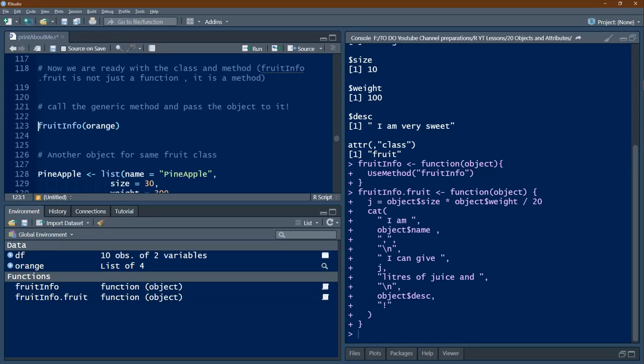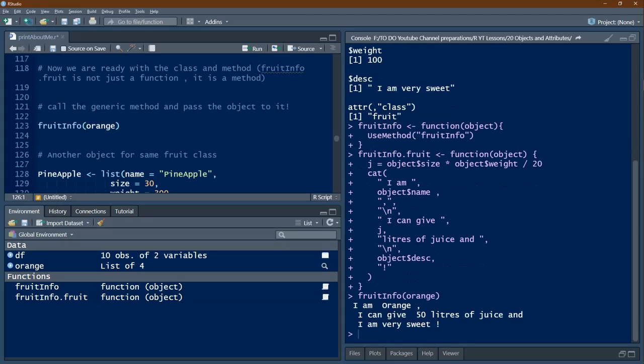To fruitinfo, I am passing an object orange. So let's see the result. I am orange. I can give 50 liters of juice and I am very sweet. So this is the information this fruitinfo function gives when orange is passed to it.